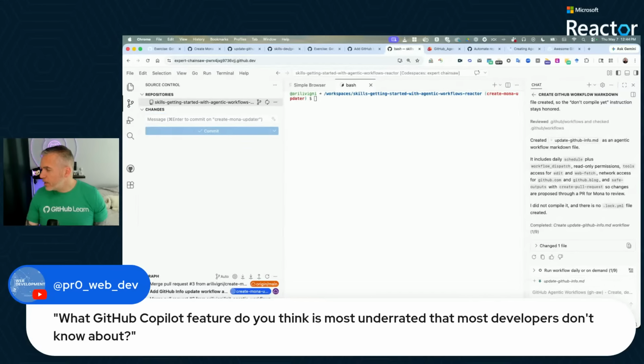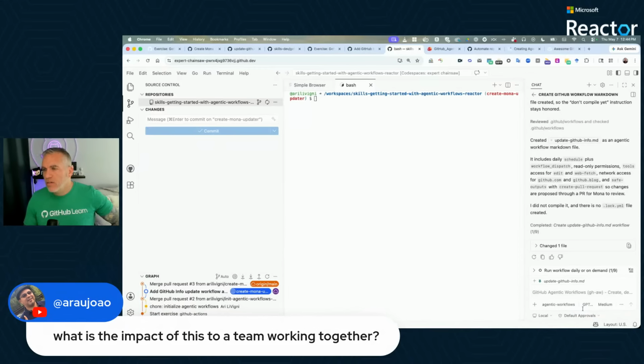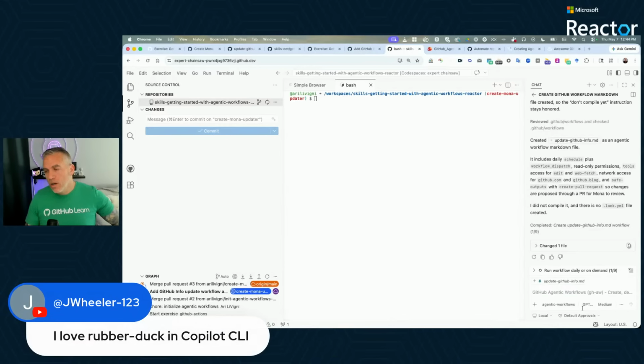Like the panel here is great, and I think that's all what we're used to. What is the impact of this to a team working together? Yeah. Rubber duck and the CLI, that's new too. Let me address. So the CLI, I highly recommend it.